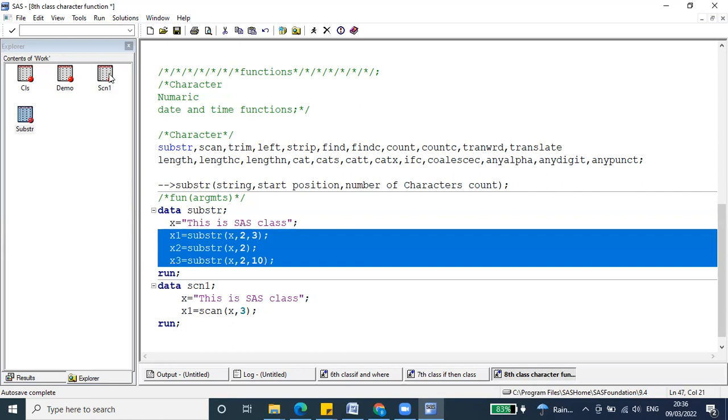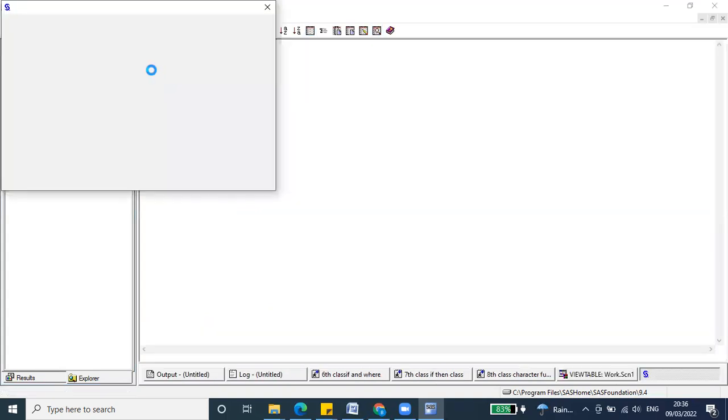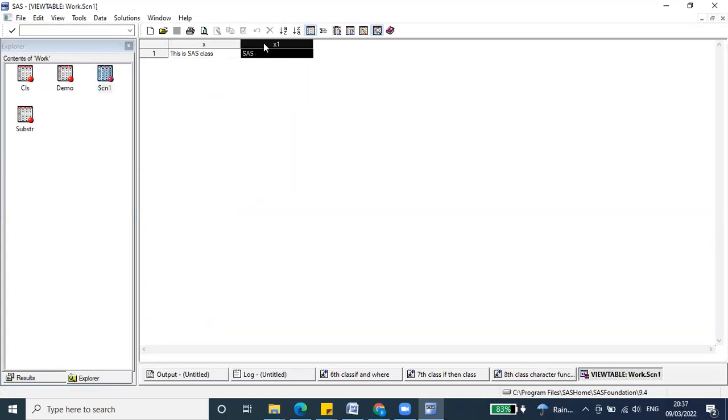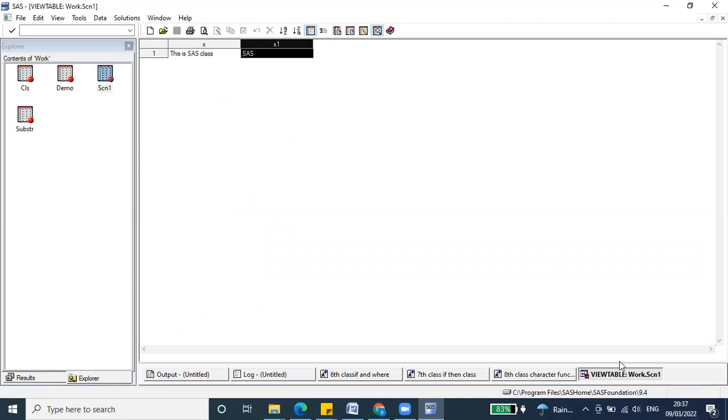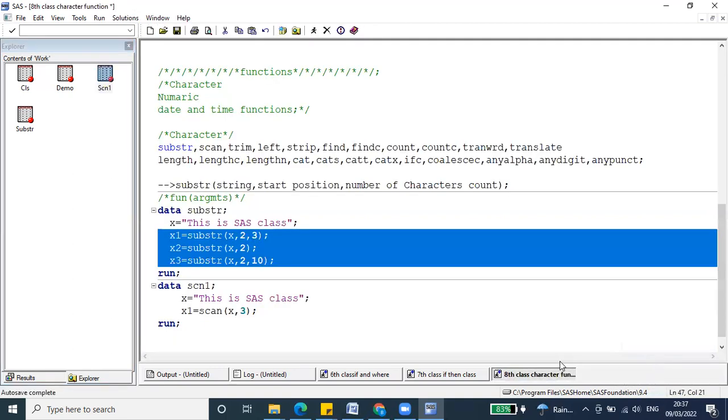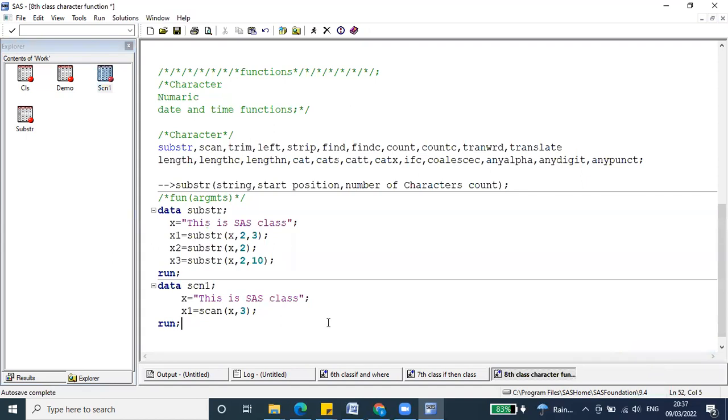Next, we can check the scan function also. Here we know that the x variable length is 17. Next you can check, what is the x1 variable length? Even 17. It means even with the scan function, it is giving the length 17, the source variable length. So you need to understand the point here: when we are using the substring function and the scan function, if we are creating any new variables, for those variables the length is automatically assigned from the source variable length only. Keep this point in mind.